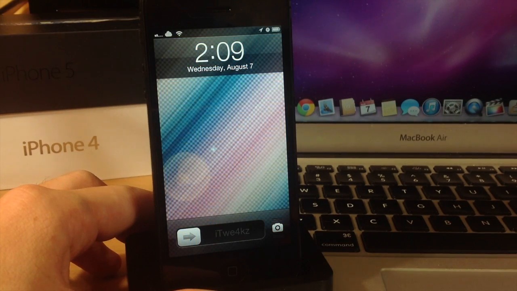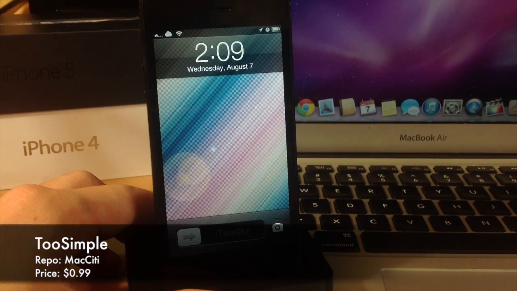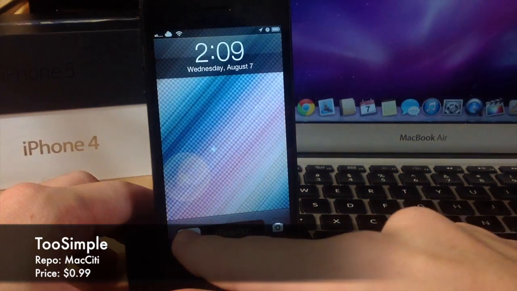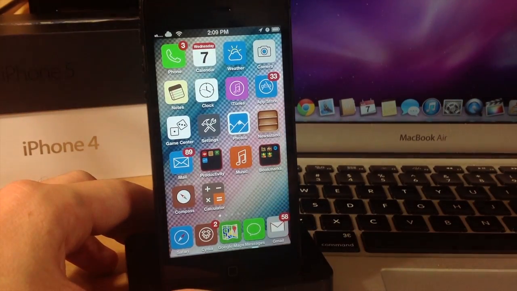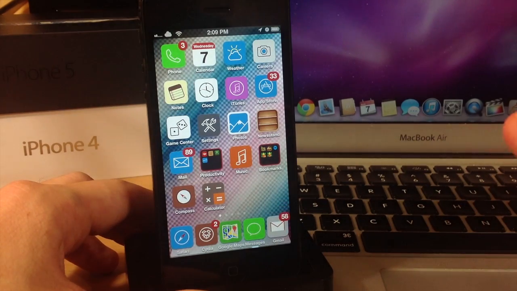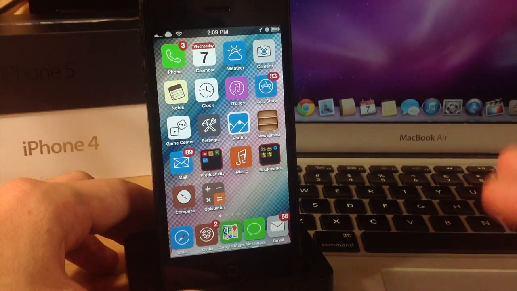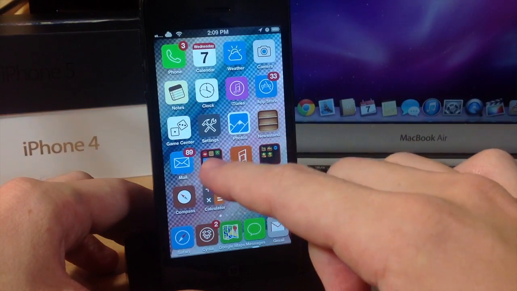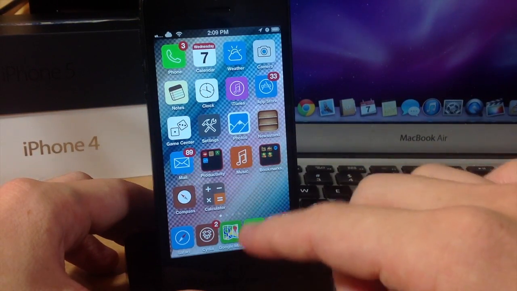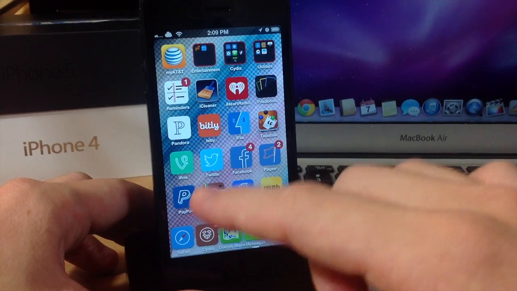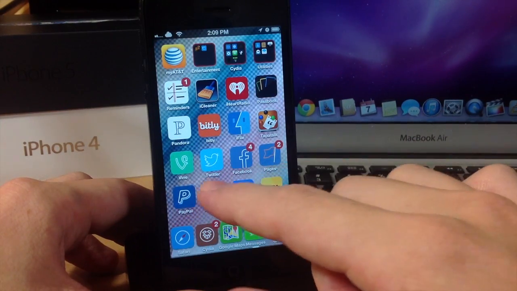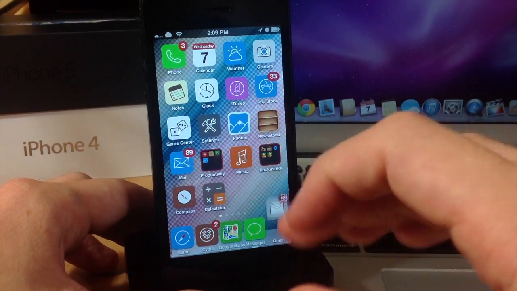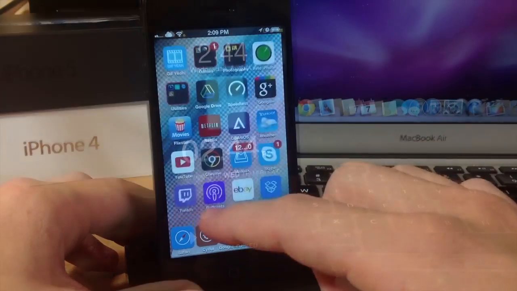Alright, so the next theme that we have up is called Too Simple. Now it doesn't do too much for the lock screen, but let's go ahead and unlock it here, and you can see that the icons have that flat look like iOS 7 has made so popular. Now this looks a lot different than iOS 7 in my opinion. I mean, it does have that flat look, but a lot of the accents are white, and you can actually change the border of these folders right here as well. Again, this theme doesn't have too much in-application theming, but the icons itself are really cool, and it's really one of my favorites at the moment.